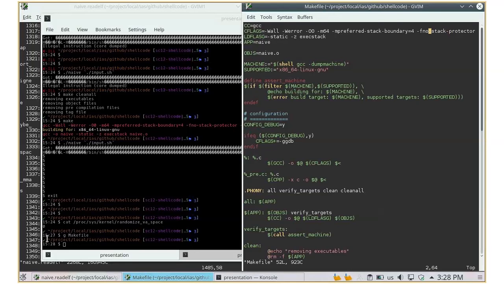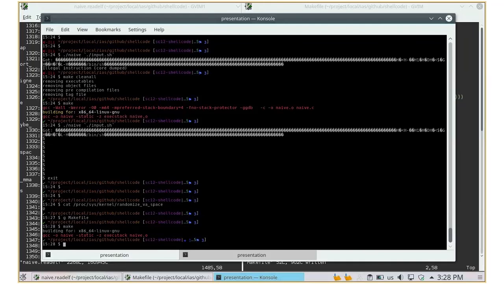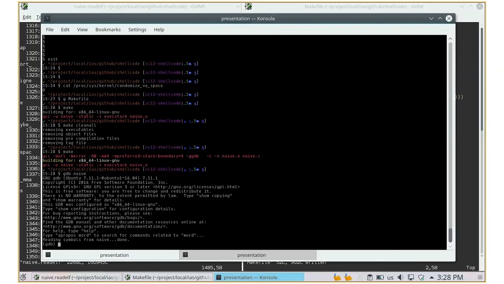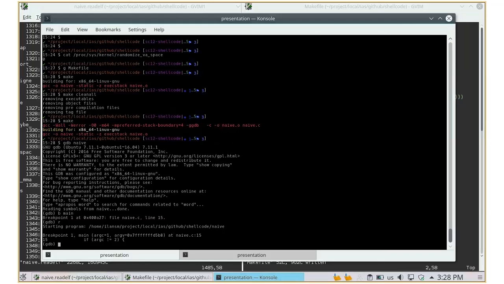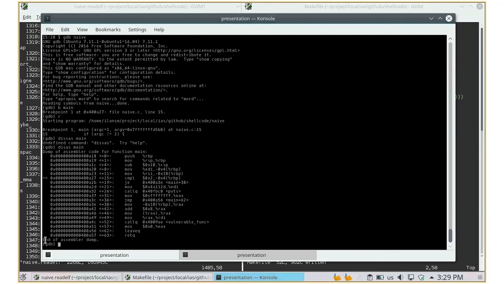So if I build it like this, let's just run to main. You don't need to run to main. Let's just disassemble main. So what I'm doing now is disassembling the main code. That doesn't help me. Let's do an objdump. It'll be clearer.